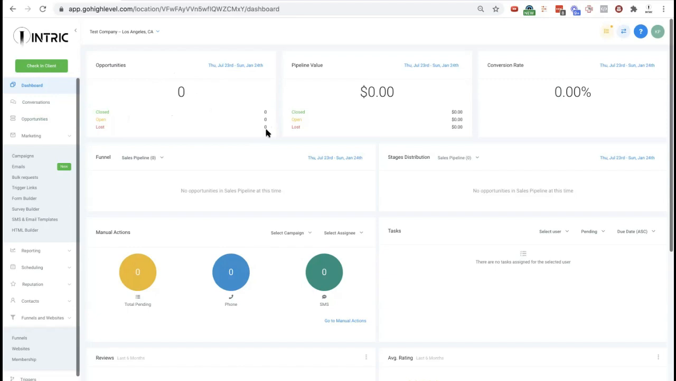You can also set a pipeline value. Let's say each lead is worth 10,000 for you, and you have 10 leads, so your pipeline value would be 100,000. It breaks down exactly the number of opportunities, the value, and conversion rates, in terms of how many total opportunities there are and the number of closed opportunities.